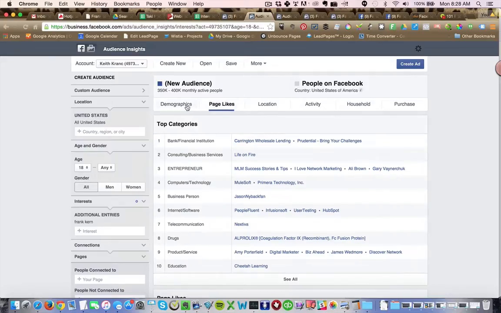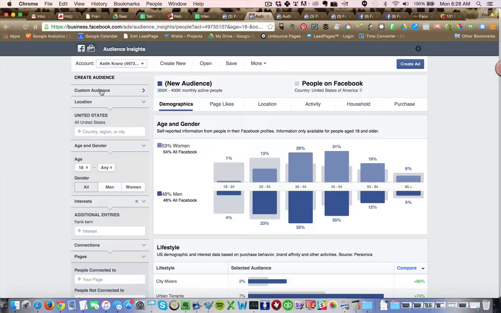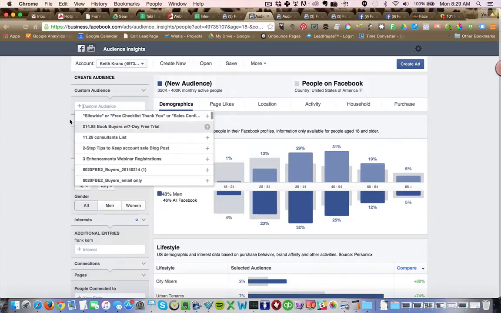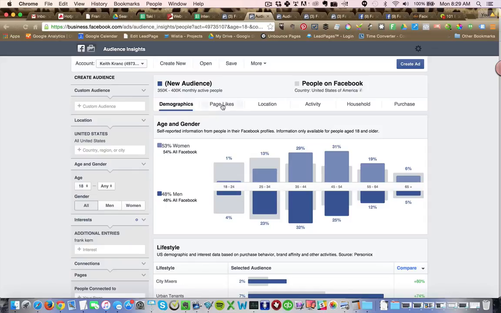Okay. However, the cool thing about your Audience Insights is if you have a list, if you have custom audiences, like where you upload your list into Facebook, you can start to learn a lot by putting your custom audiences in here, and Facebook will tell you demographic data and stuff like that, which I'll show you in a second here. But starting out, let's take a look at some of these tabs.